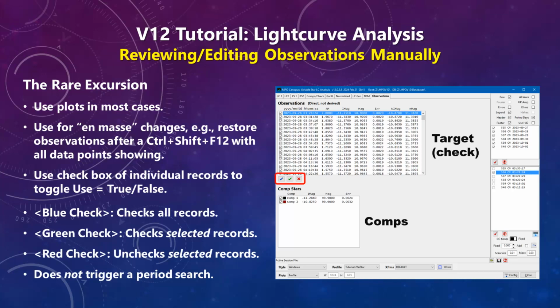To toggle the status of several observations, use the standard Windows method to select multiple lines in a list box, clicking on the line, not the box. Each action generates its own event. After making changes, be sure to recompute any period that would involve those changes.